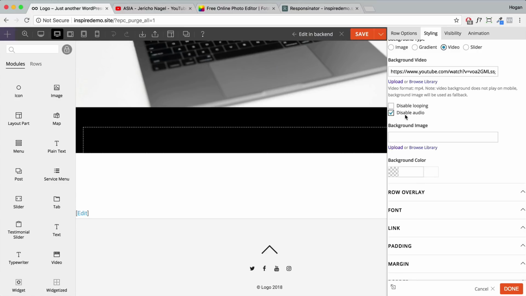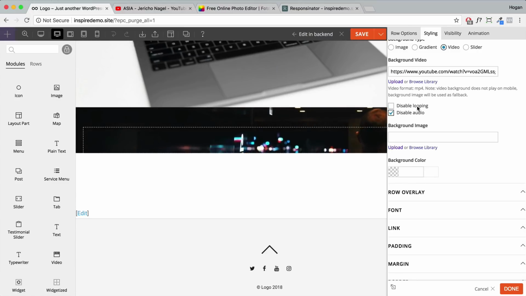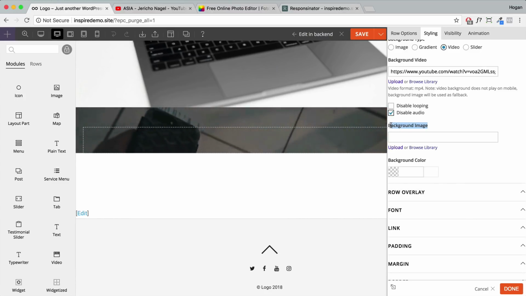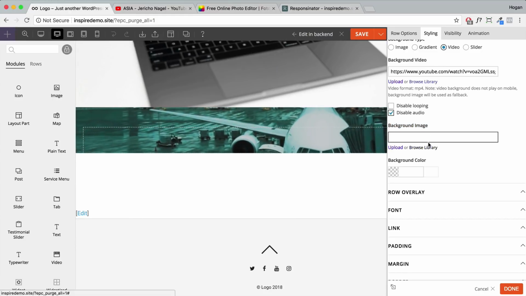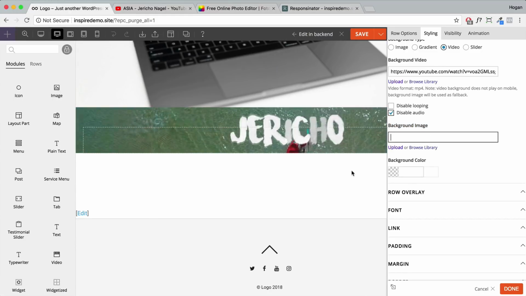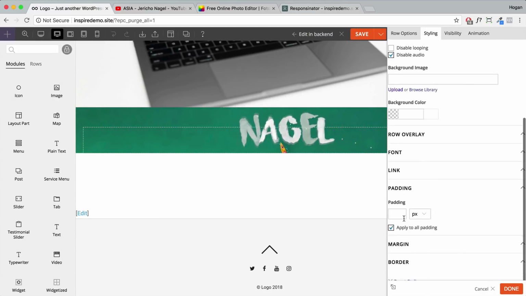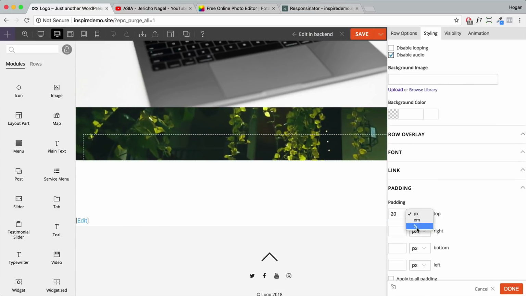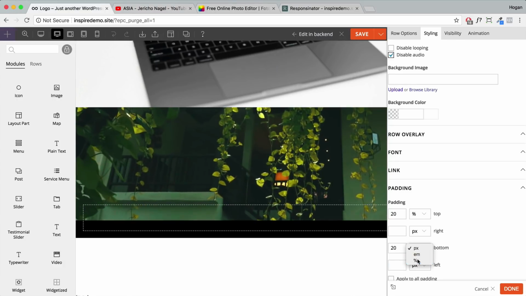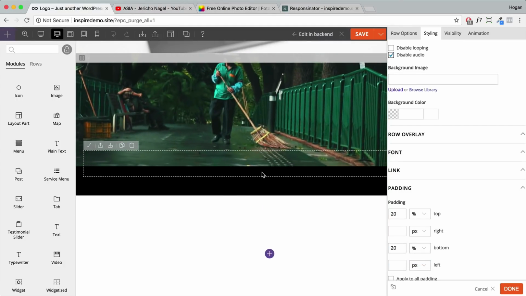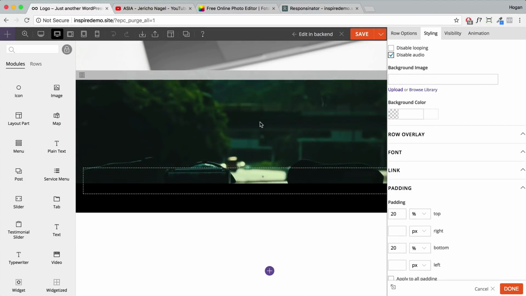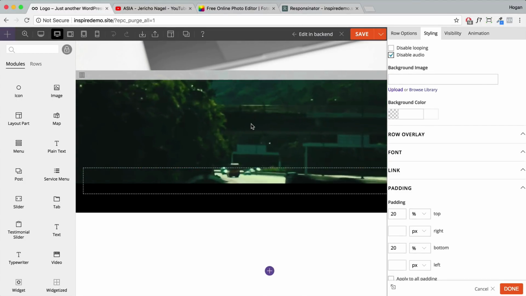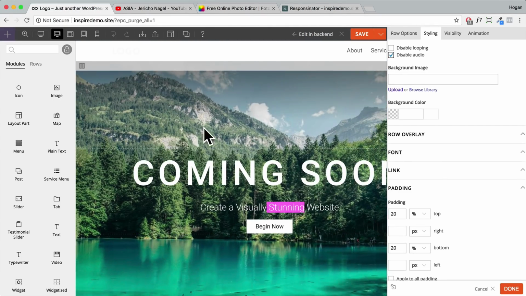Okay, so make sure to disable the audio. You can also disable the looping, which is the replay, and make sure to set in a background image, because on mobile it doesn't display the video, it will display the background image that you upload through here. Alright, what you can do is add in some padding, like 20% to the top and 20% to the bottom, and then you could add in text, you could add in buttons and anything that you want to show here. So you can use it as a sort of hero video for your homepage as well.